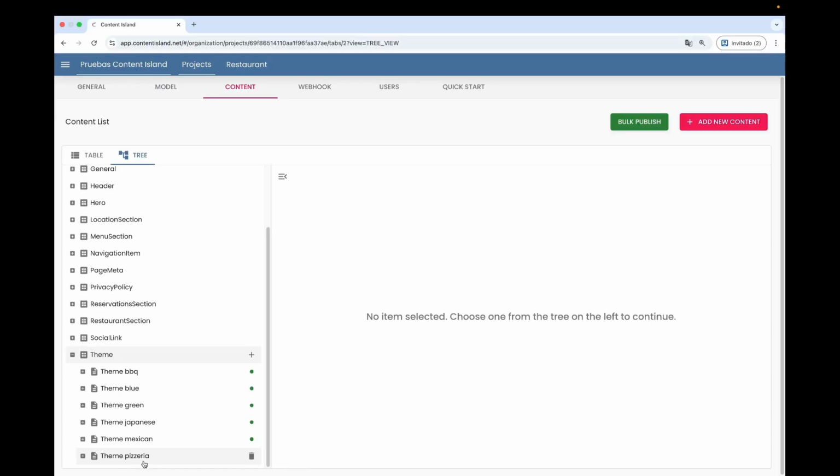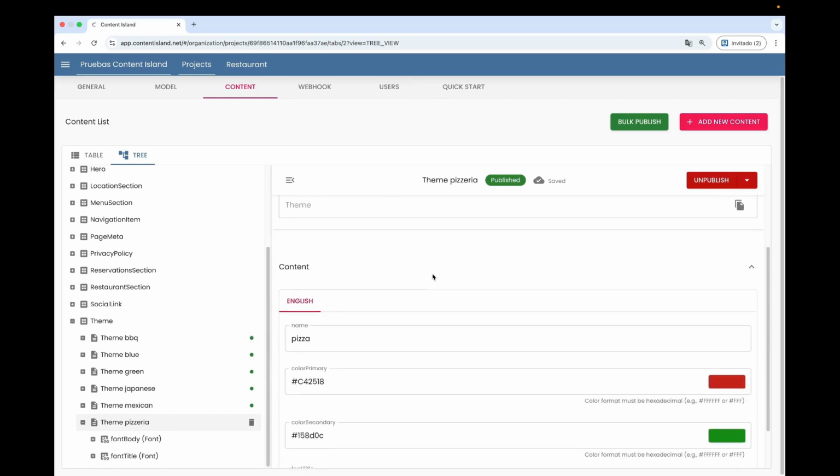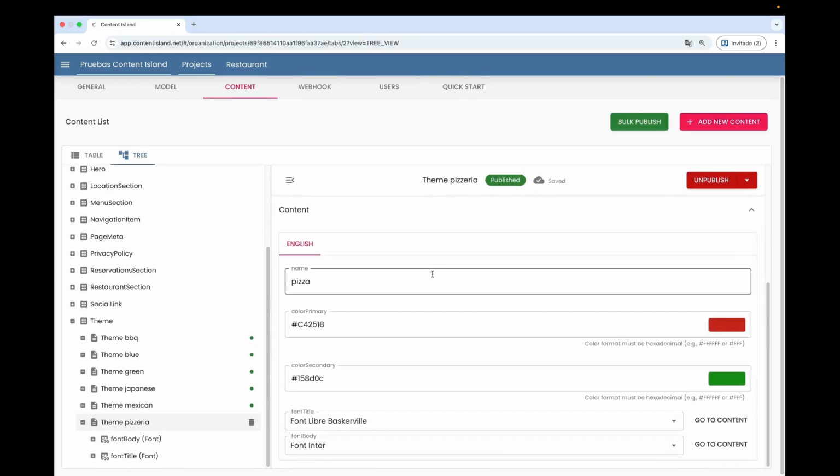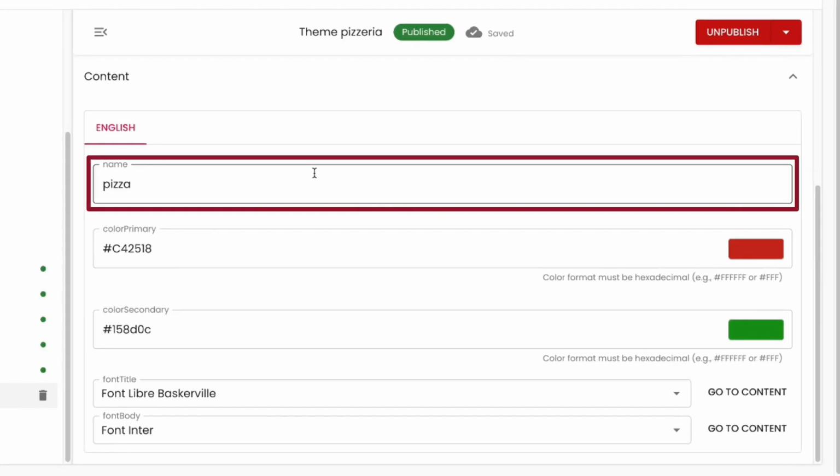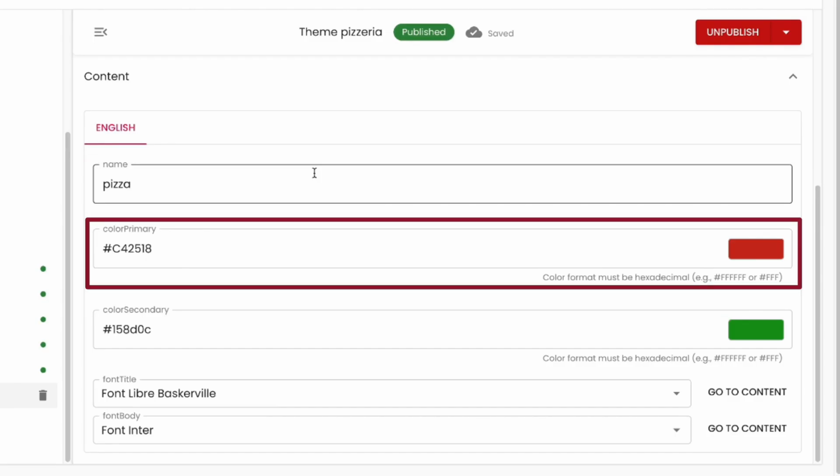If we look at a theme in detail, we find 5 customizable fields that define its visual identity. The theme name, we create a unique ID for each theme. It's important because it's used in the code to apply the page theme. Second is the primary color, the main color of the page. It appears on buttons, links, visual accents, and highlighted elements. As you can see, you define it in hexadecimal format.